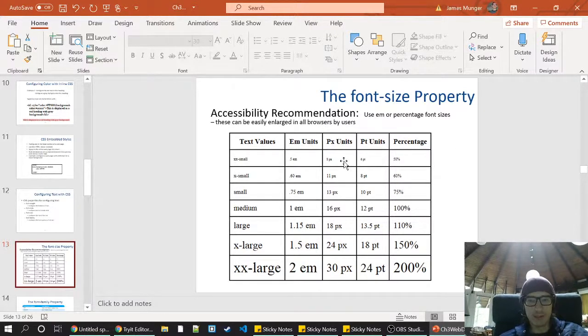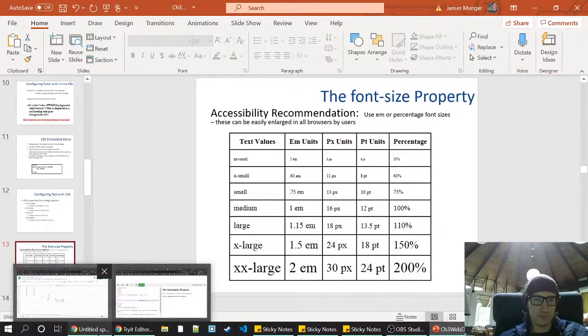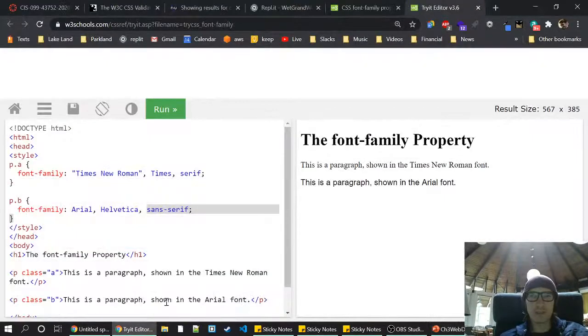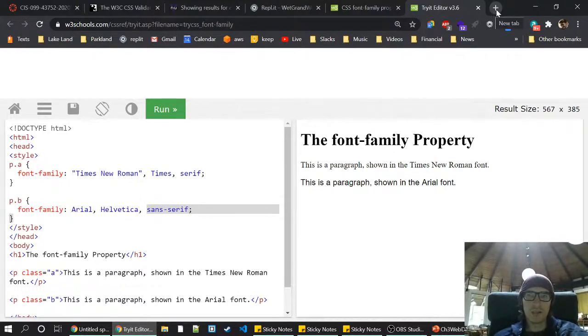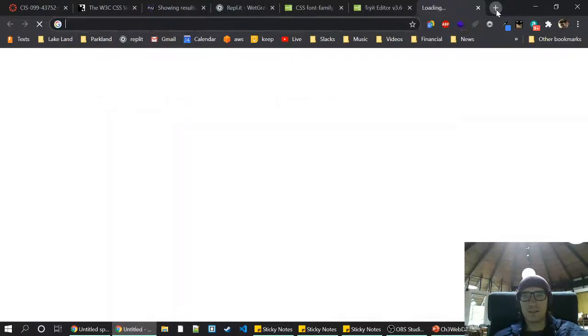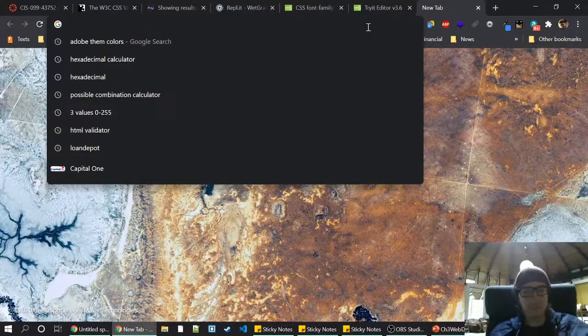You can go by pixels, all right? And you can Google what a pixel is. You can use points, and a point is an actual real-world measurement. Real-world measurements don't really translate well to digital content because there are so many different screen sizes and resolutions. It just doesn't make sense. Okay.